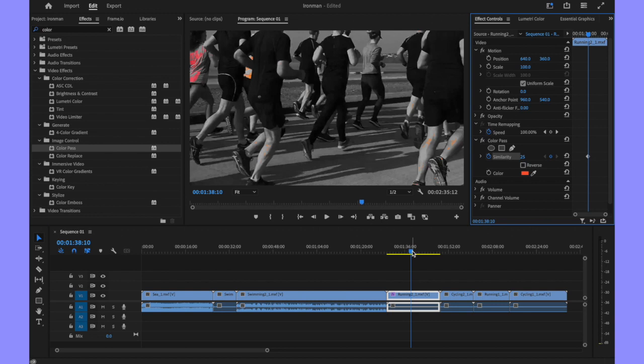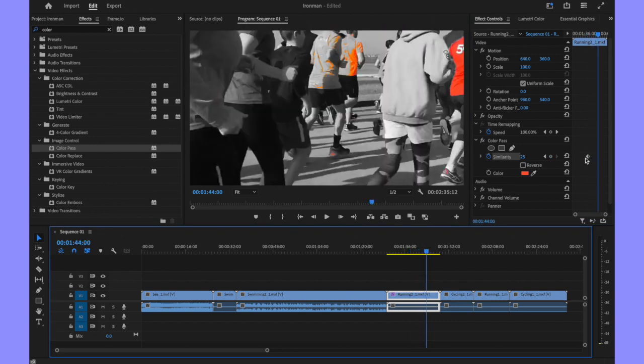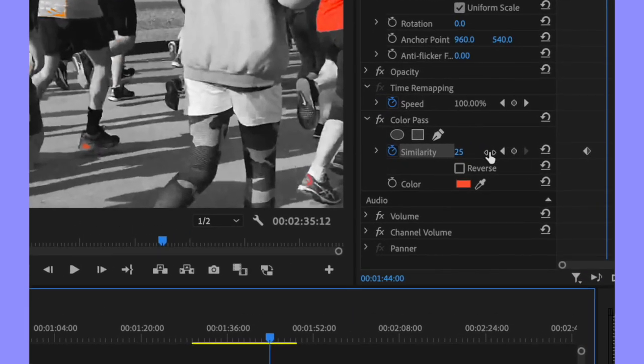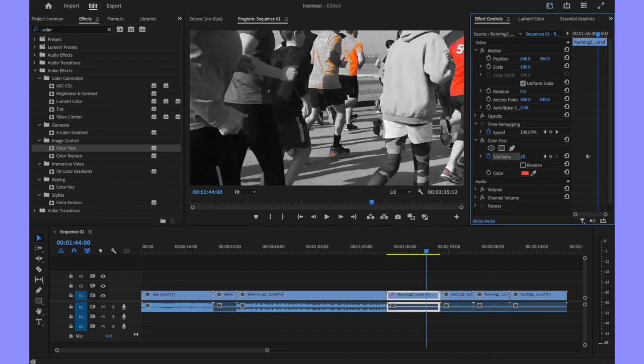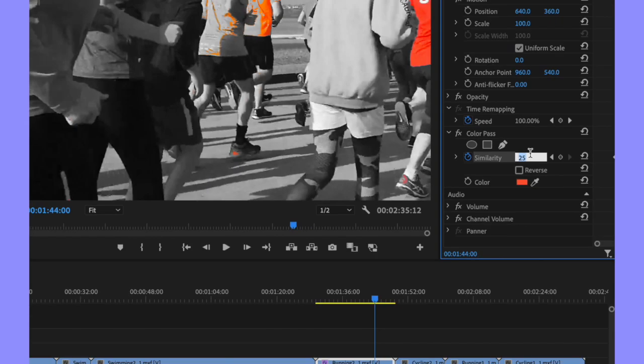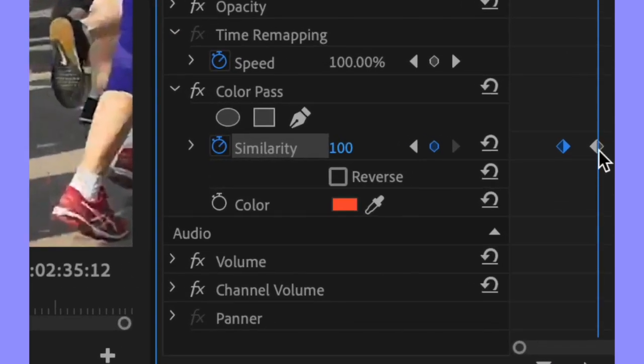Right, if I now come to three quarters of the way through the clip and I turn the similarity all the way up to the top, so drag this number 25 all the way to the right hand side, or you could type 100 in there. So if I drag that all the way to the right hand side, it's 100%, which means it's going to let every color through, and you can see it's automatically added another keyframe in. I don't need to click on this stopwatch again.